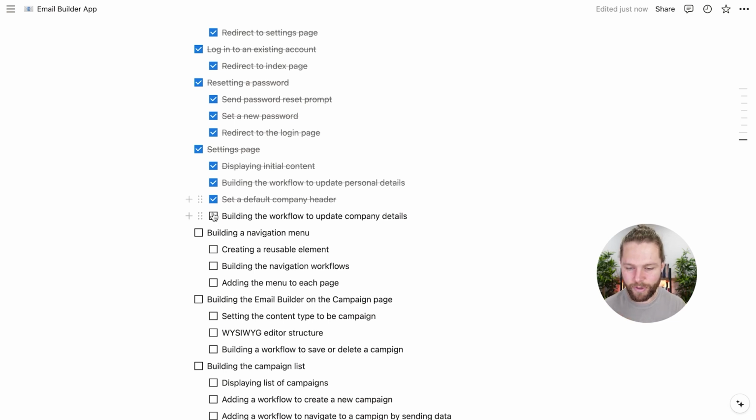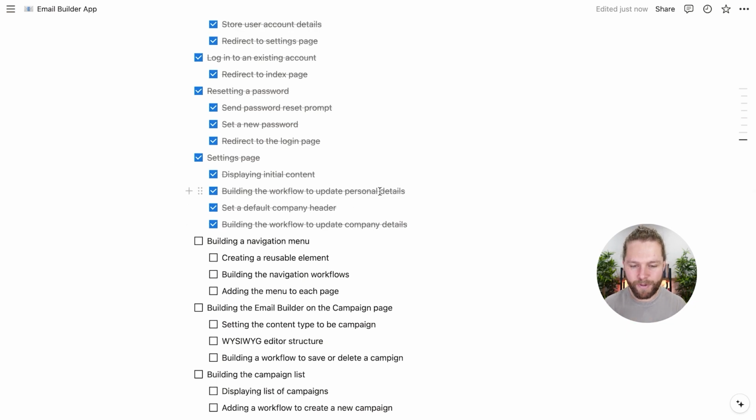And then lastly, we have built the workflow to update our company details, separate to the personal details, because we might want to change our company details a bit more regularly if we're uploading a new logo or a new default email header. That might happen more so than our user page, but we have created our settings page. Great work, everyone. Well done.